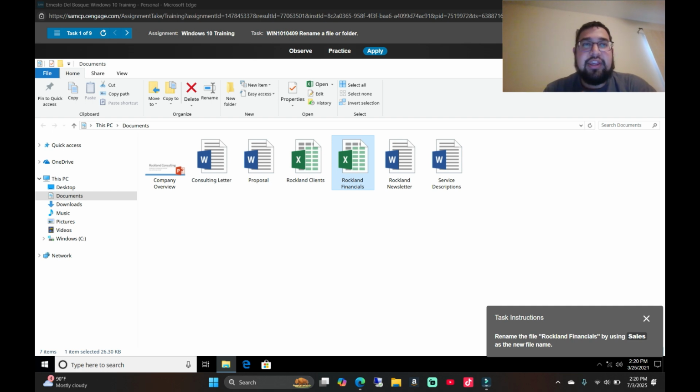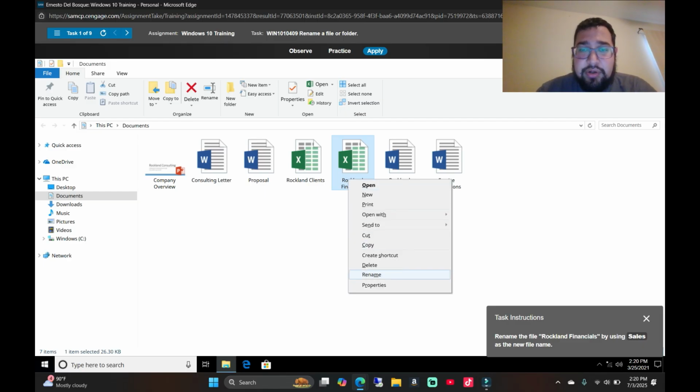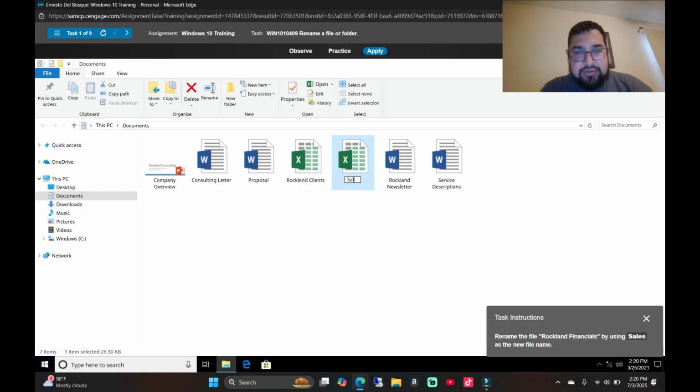Keep in mind, you're going to know how to do some of these things. If you already know how to do it, you don't have to do observe, practice, and apply. The only one you need to complete to get full credit is apply. For example, I know how to rename a file. It's very simple. Right click here, rename it to sales. Bam. Press enter, you get full credit.